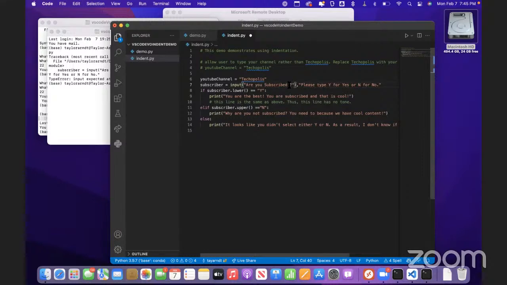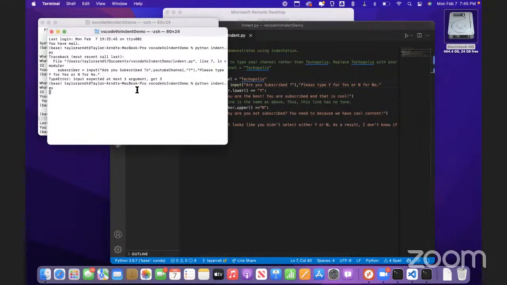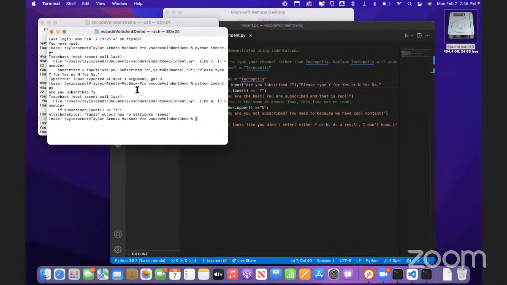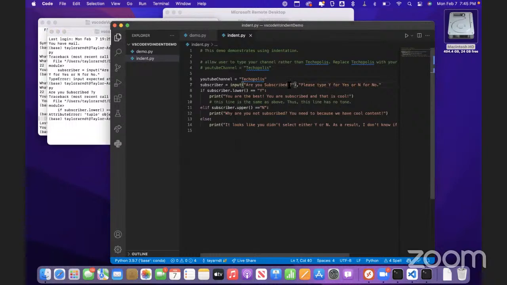Let me do a Command S and see what kind of errors I've got. Terminal, python, "Are you subscribed?" Okay, we don't have any errors, so it says, are you subscribed? I'm going to type in Y. Traceback, most recent call last, file indent.py, line 8, in module, if subscriber.lower equals Y. AttributeError: tuple object has no attribute lower. Okay, we've got an error. Let's find out.